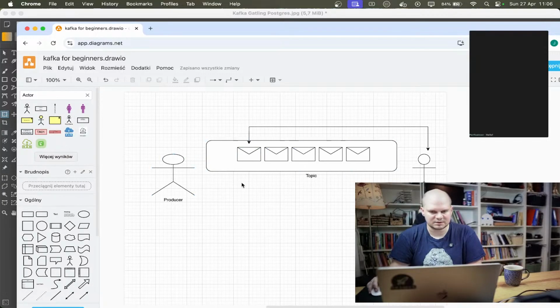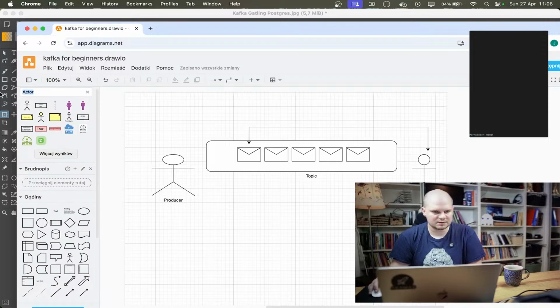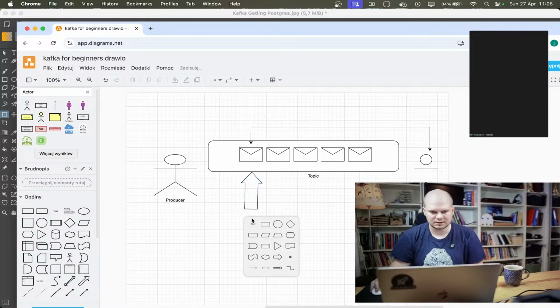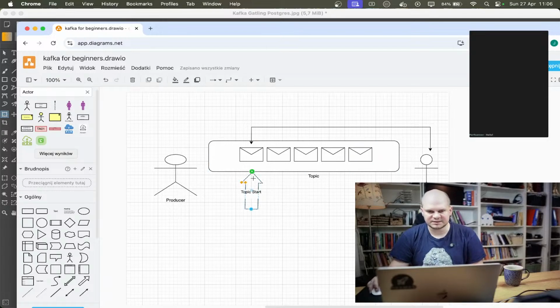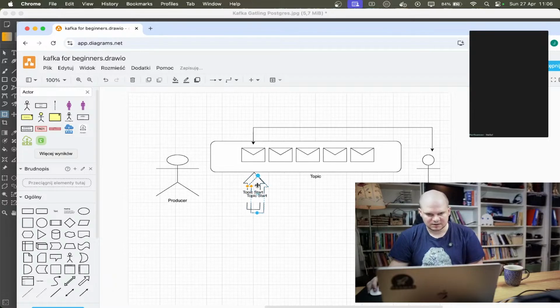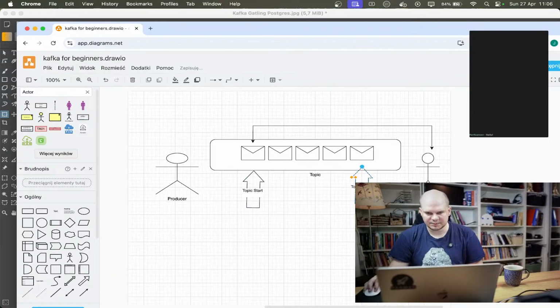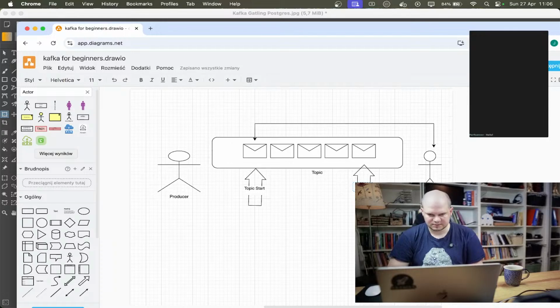So I'm going to add here some marker. If I can move that, should be here. So this is a topic start. And effectively, the last message that you see on a topic is called the topic end, right?